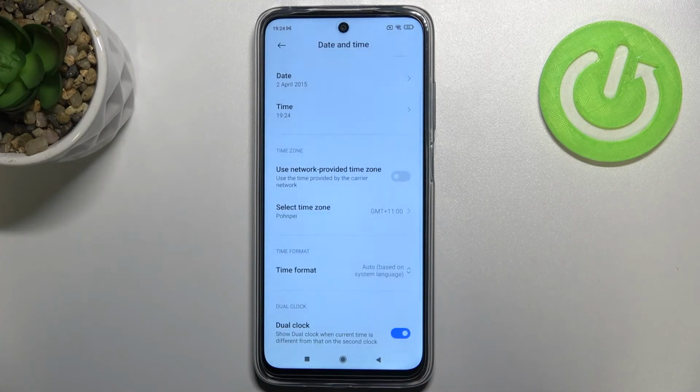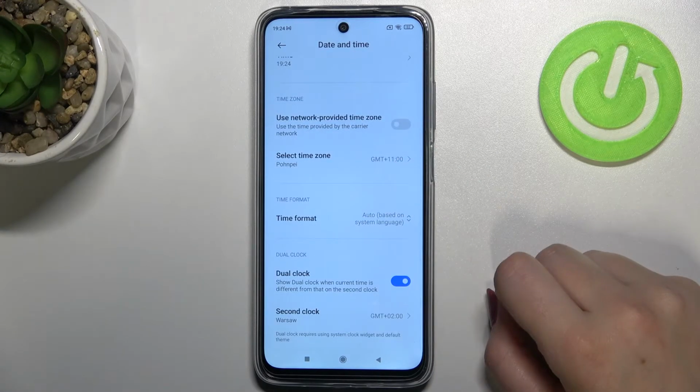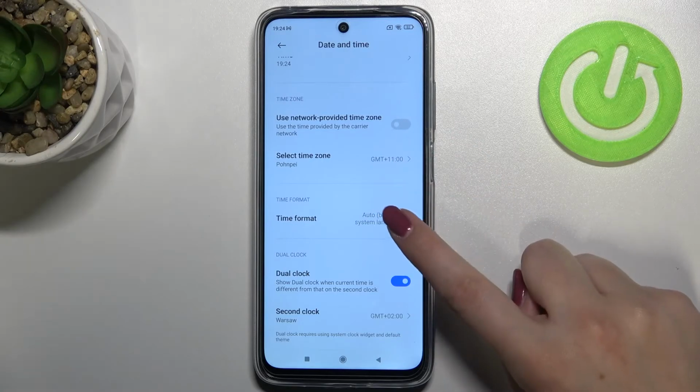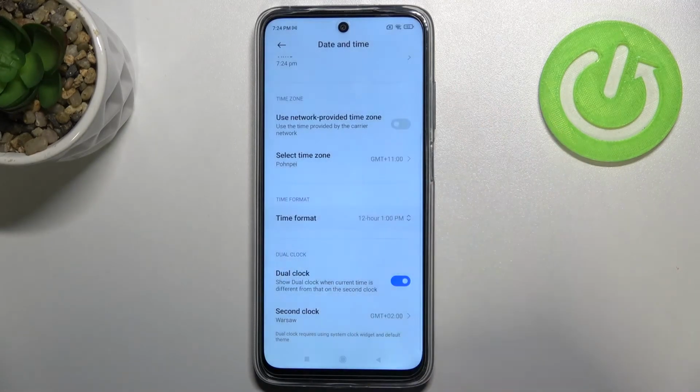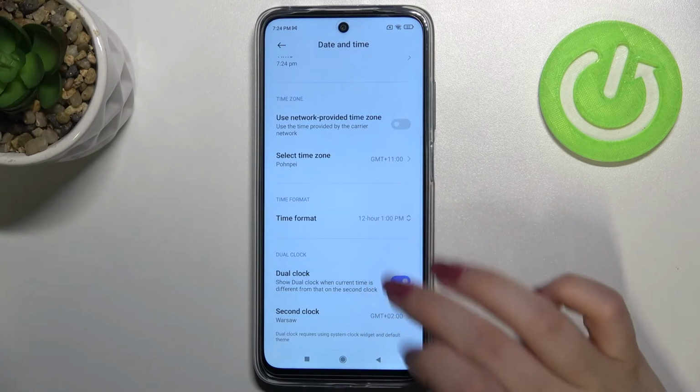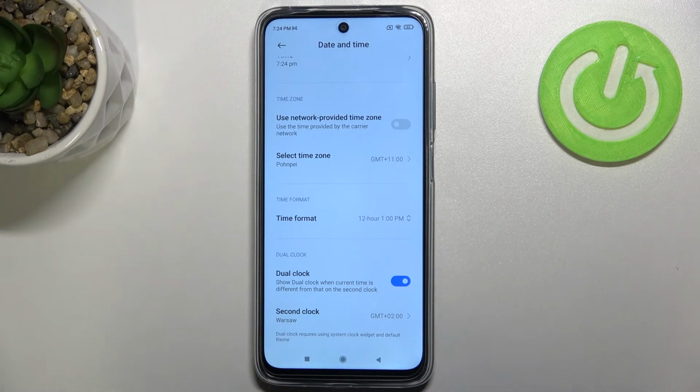We just changed the time zone, but be aware that after changing it, the time will also change according to it. Under the time zone, we've got the time format. So right now we've got automatic option, but we can manually decide if we want to use 12 or 24-hour format. It's up to you. So I'll pick, for example, this one. And under it, we've got also the dual clock.